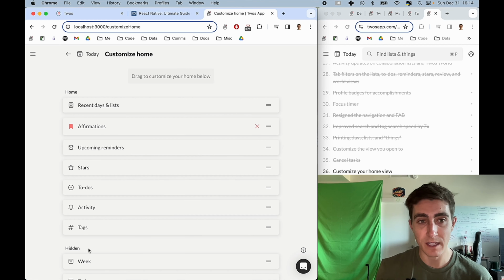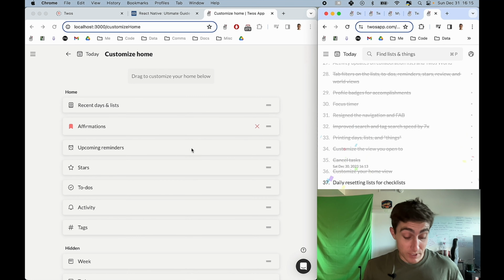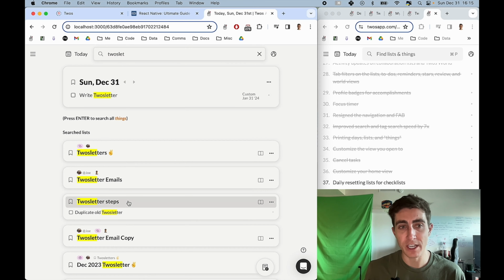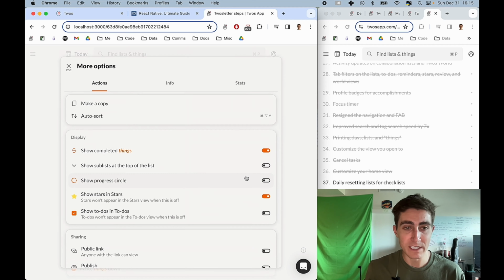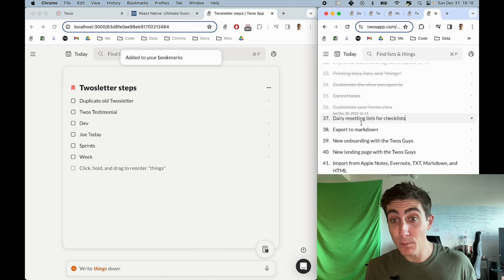You can add a list like I did for affirmations. Daily resetting checklist. I use this for the newsletter. Just open my newsletter steps list. I'll check these off, and every day it will reset. The way that you do that is through side menu, more options, reset list daily, unmarks completed and canceled to-dos every day. You could use it for a sub list that you put on your day that you like to check things off on.